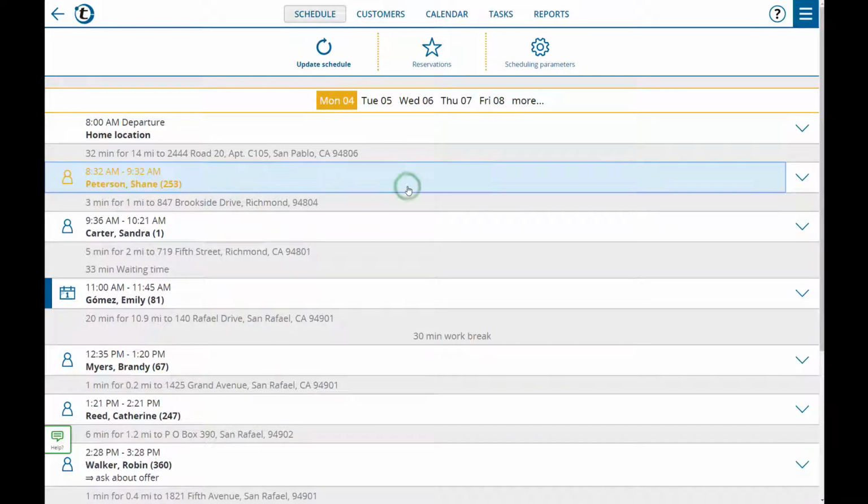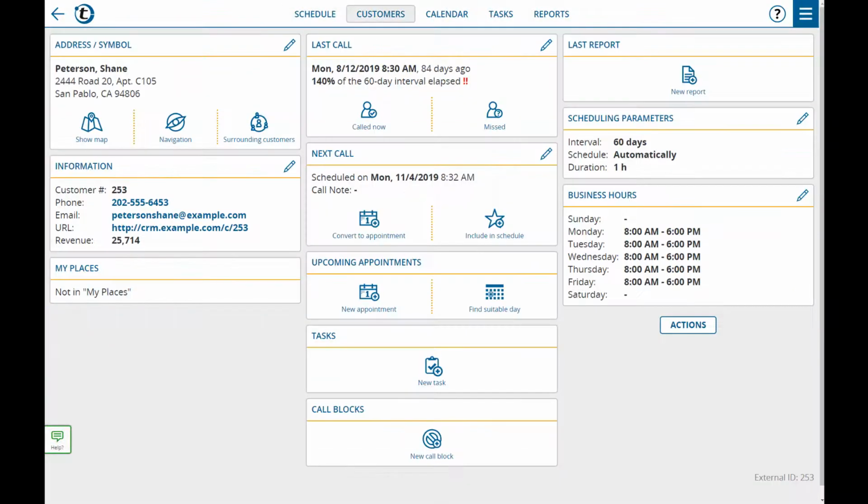Monday morning, you get in your car, and you see that your first customer is Shane Peterson. You click Navigation, and this will open up Google Maps, Apple Maps, Waze, or whatever your preferred navigator is for turn-by-turn instructions. You also see here all the information that is necessary to know about your customer. By the way, you can add more fields here according to your needs, more about which up ahead.